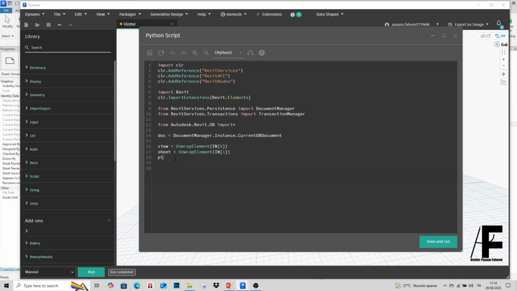And a point as our final input. However, we are going to create point inside Dynamo, so we need to convert Dynamo point to Revit XYZ. For that case, we are going to create a variable, name it location, XYZ, and as an argument we need these 3 points.